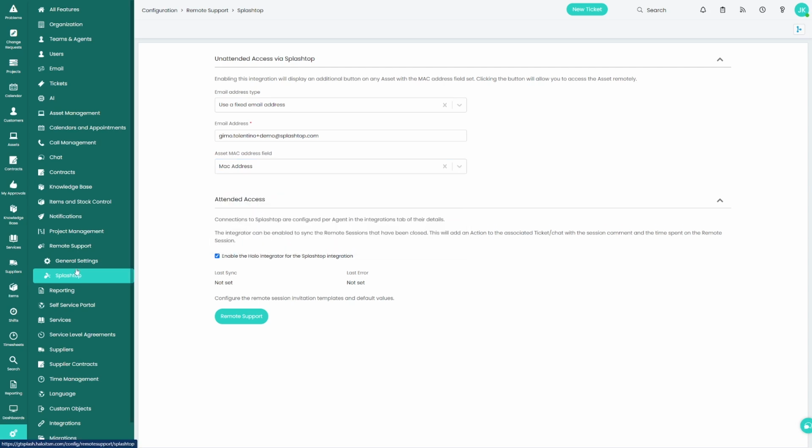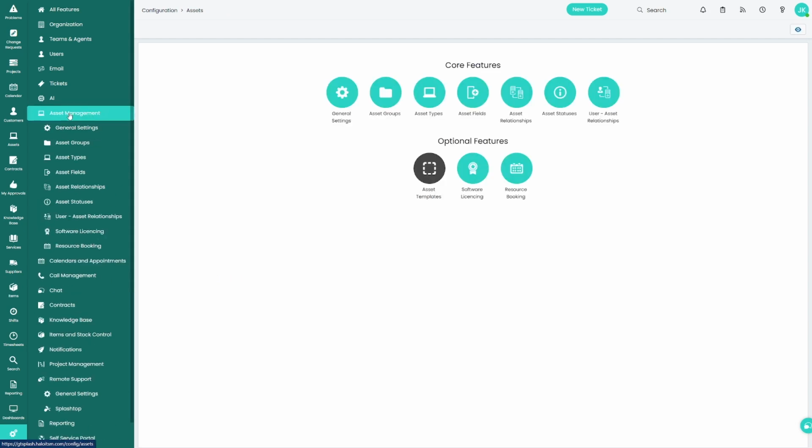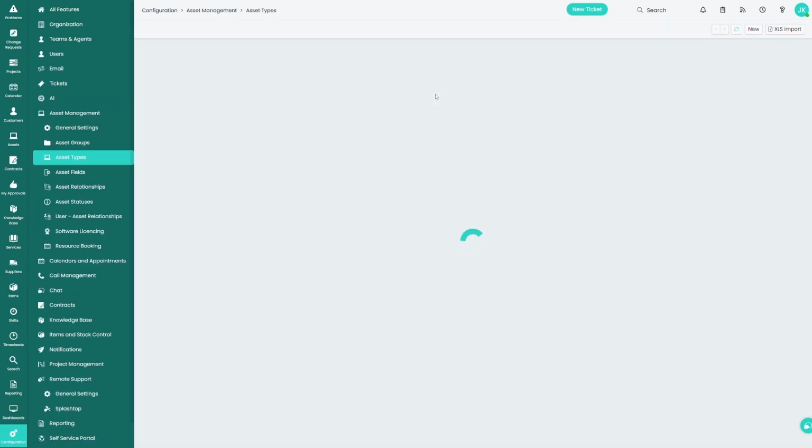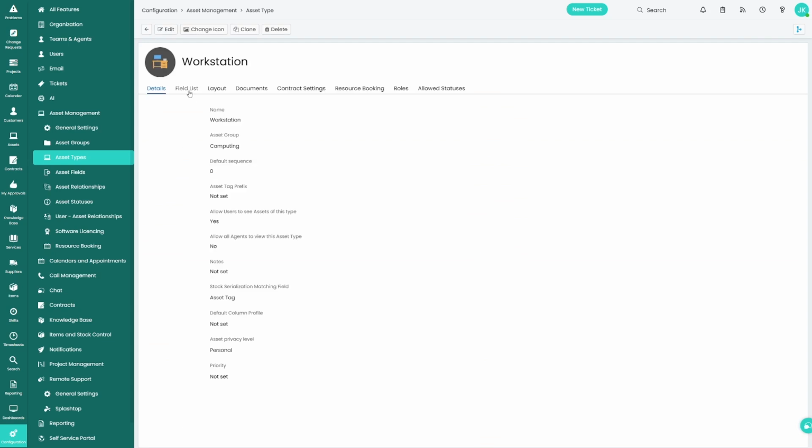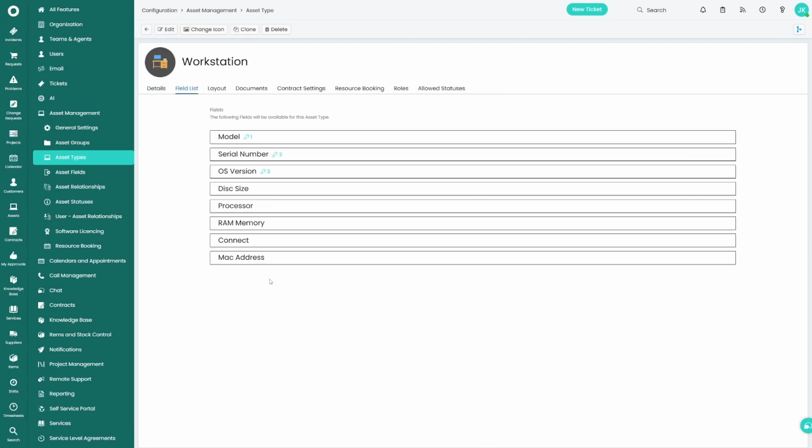Next, let's make sure that we add the field that we've chosen for asset MAC address field onto our asset type that we will be remoting into. To do so, we'll first go to Configuration, then Asset Management, then Asset Type. Then we'll select the asset type that we know we want to remote into. So for this example, we'll use Workstation. Then looking at the field list.